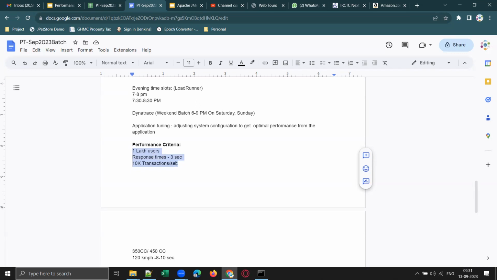And how do we know whether the application supports 1 lakh users or not? We have to do performance testing with 1 lakh users if we want to test that. Or how do we know that the response times are within 3 seconds? By doing performance testing. Or how do we know that the application can process 10,000 transactions? They will not directly use that application in production. First, they do functional testing, performance testing, security testing, and all these, and only then will that application go into production.